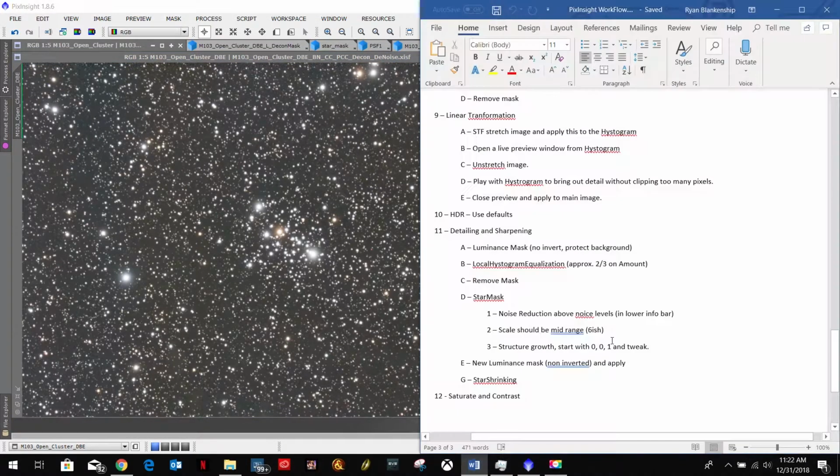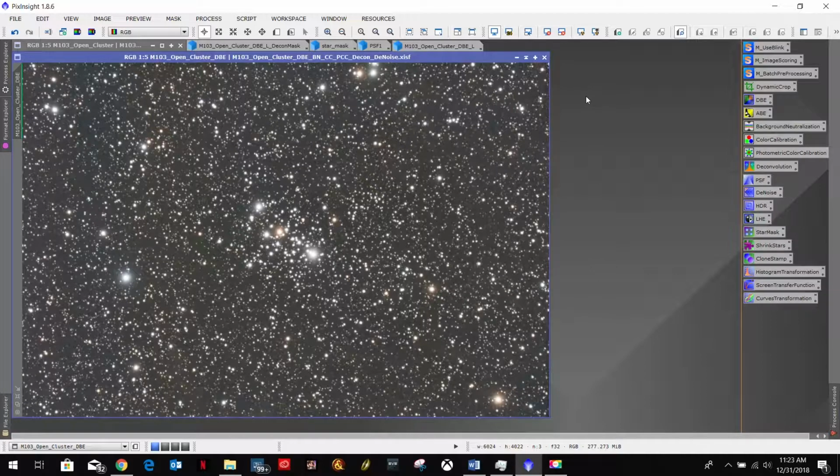So let's go over here. What do we have? Linear transformation. So we want to stretch the image and apply that to the histogram. So we're stretched up here, right? But we really can't do what we need to do with it like this. So we're going to unstretch it.